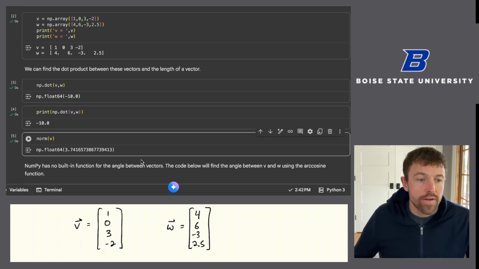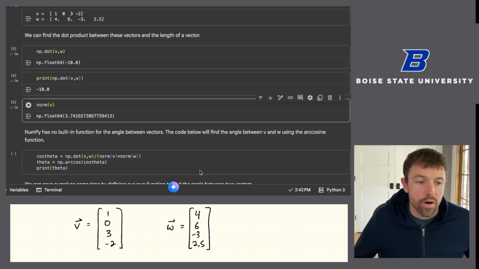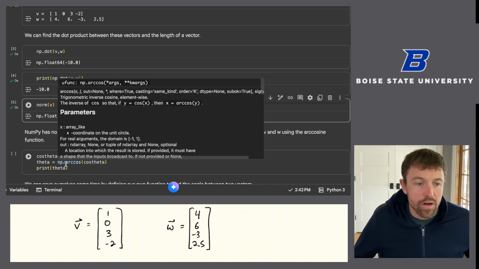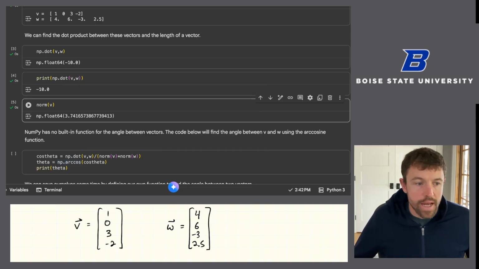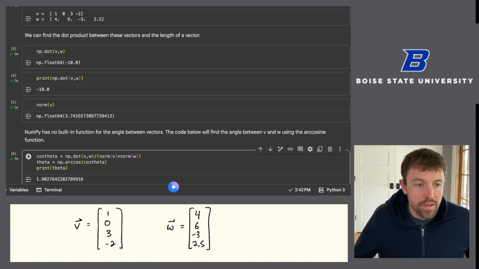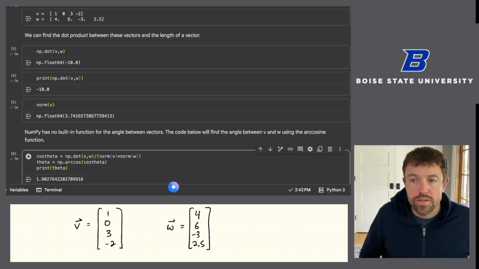What about the angle between two vectors? Well, there isn't, to my knowledge, a built-in function for the angle between two vectors, but we can make it work, right? So we can figure out that the cosine of the angle is the dot product divided by the product of the norms in parentheses. And then using the arc cosine function, I can figure out what the angle is. So here we can see that the angle between these two vectors in radians is 1.9.